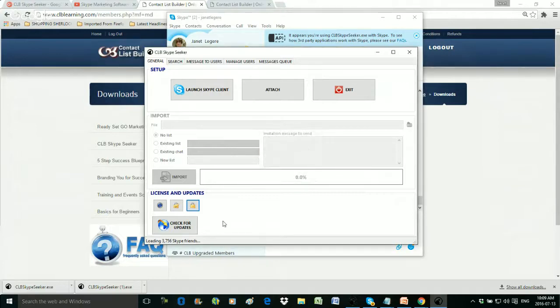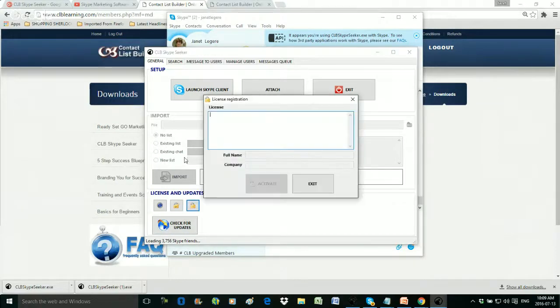Oh, it says it failed. If you get that problem, get in touch with me. It could be because it's still trying to load everything. I'm going to try it one more time. There it is. All right, it was in there twice. That's why. And then I'm just going to click activate.